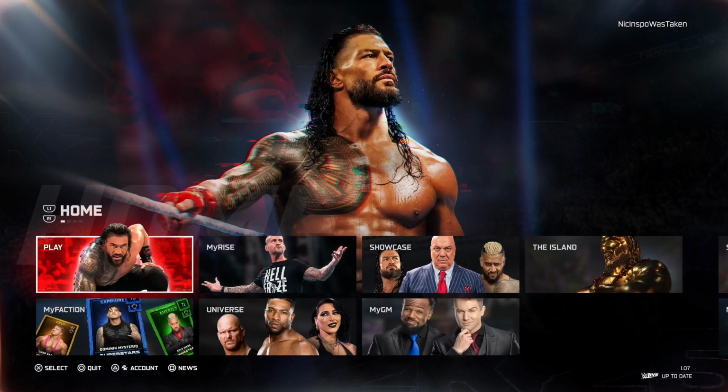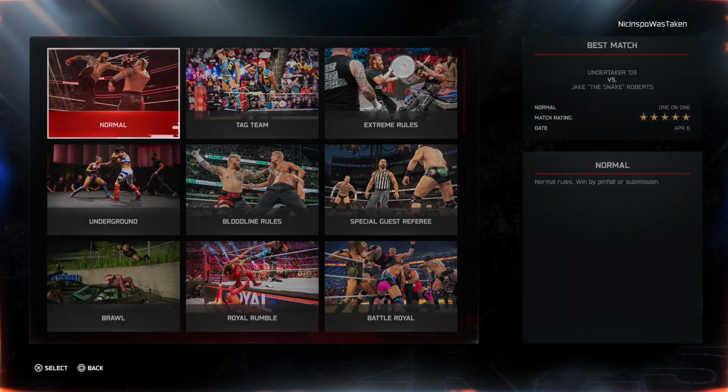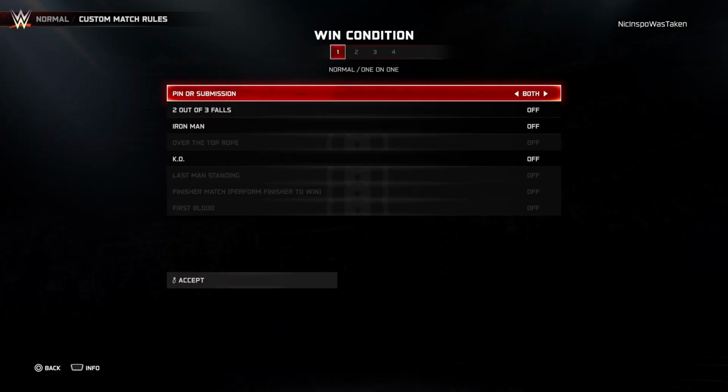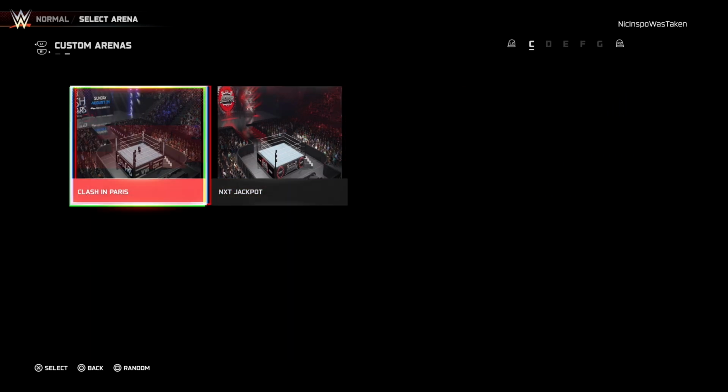This is how you can put custom shows slash PLEs in your universe mode. For this example, I'm going to be using a show that I downloaded. I downloaded Clash in Paris, so I gotta find it in here. Clash in Paris is basically going to be the example that I use.